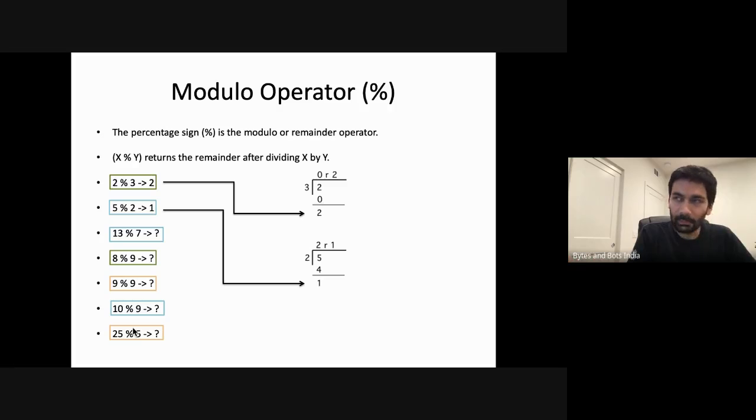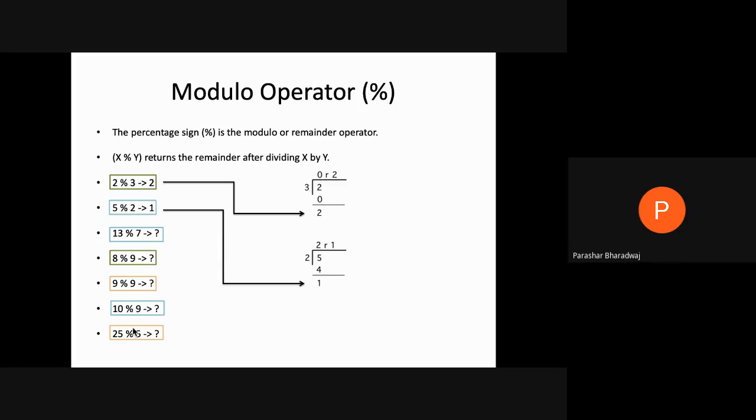So that's the tricky part of modulo: in AP exams, you may get questions where you'll have to use this fundamental of remainders to get the answers. We'll learn more about it as we proceed further. But so far so good. Any question? No, I don't have any.